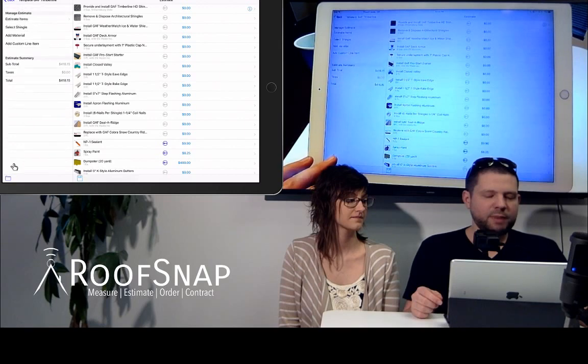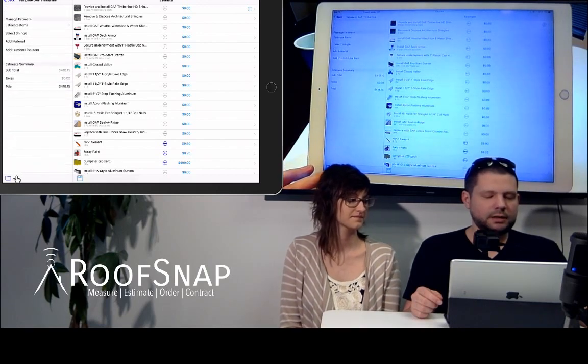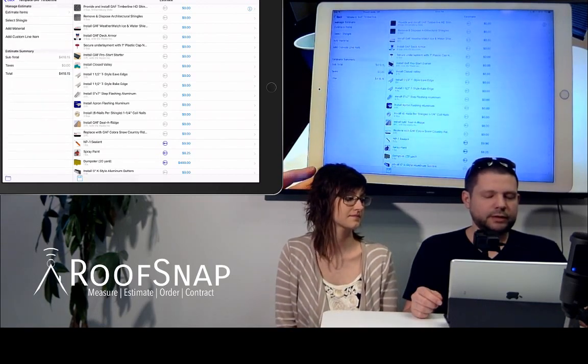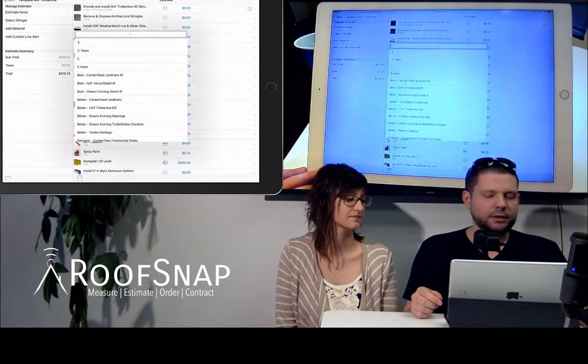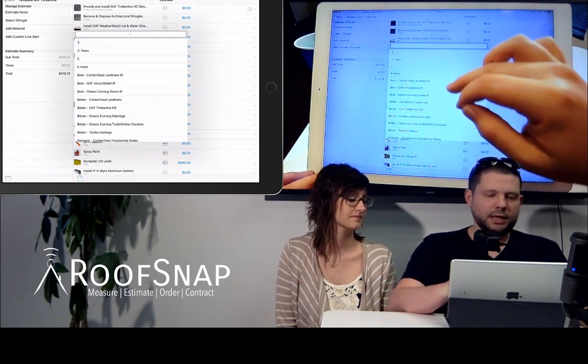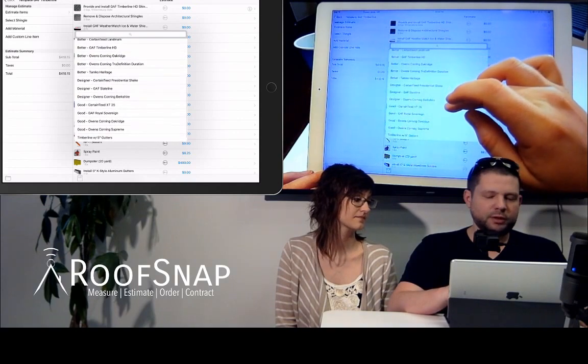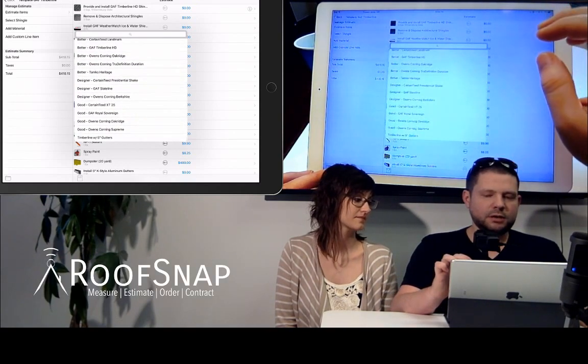Now, I've made many templates already in this office, but this little folder down here in the bottom left is where they all live. So when I tap on that little folder in the bottom left, you'll see that as I scroll down, they're in alphabetical order. Timberline with 5-inch gutters is at the bottom.